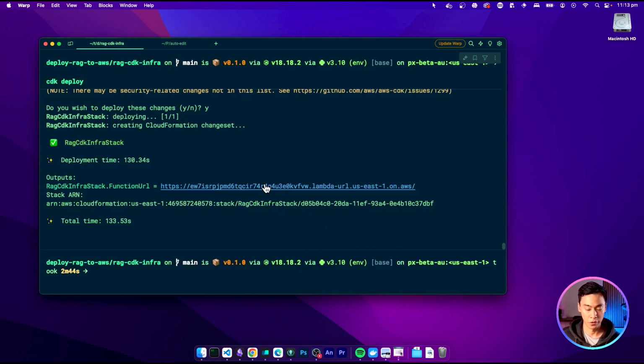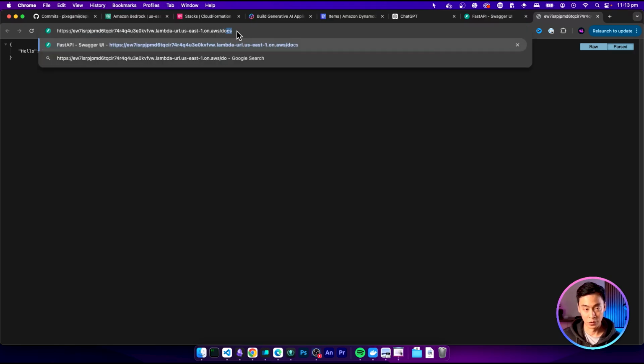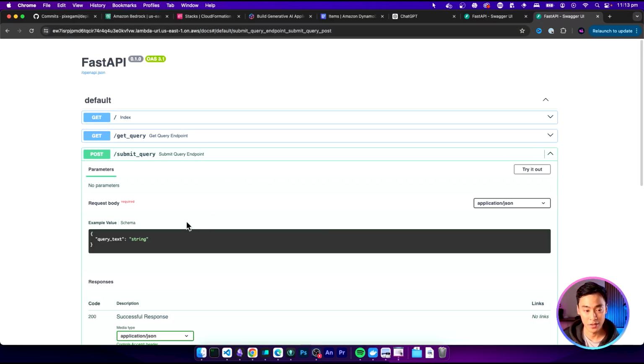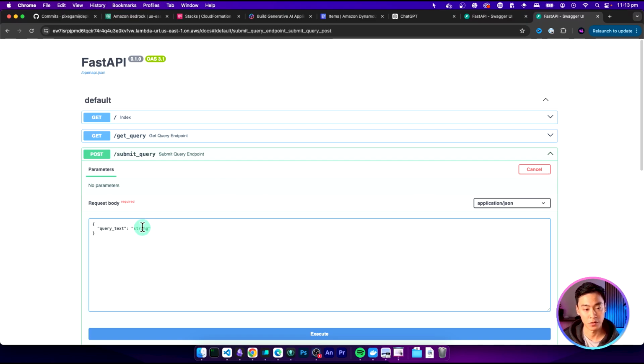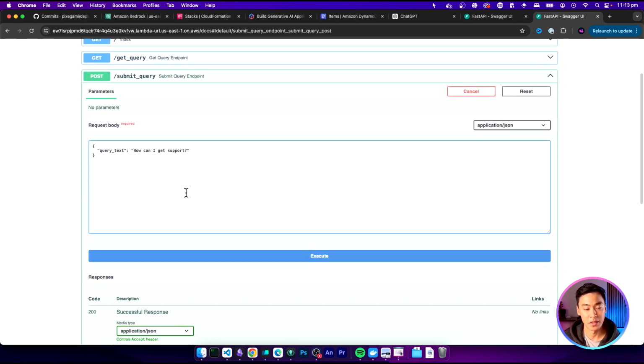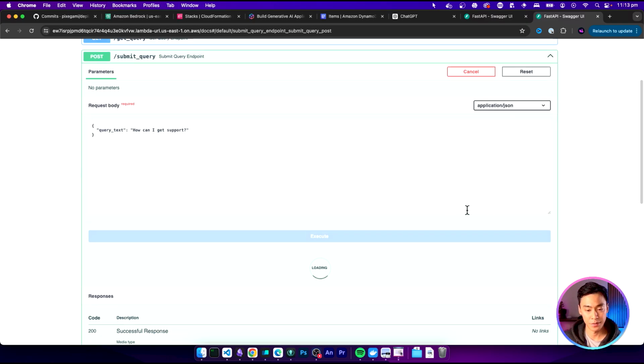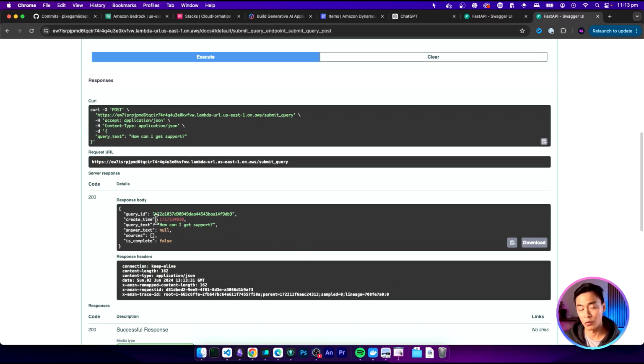So let's go back to our URL endpoint and then go to the API Explorer. And this time we're going to submit a new query. So let's try it out. And the query I'm going to submit is, how can I get support? Let's execute this. And see here, this returns it right away. We don't have to wait at all, but we don't have the answer yet, but we do have the query ID.